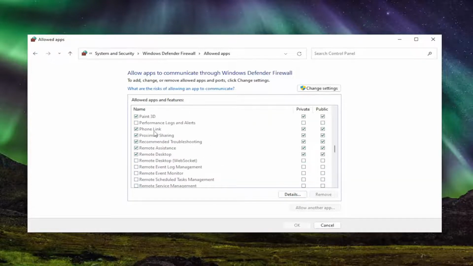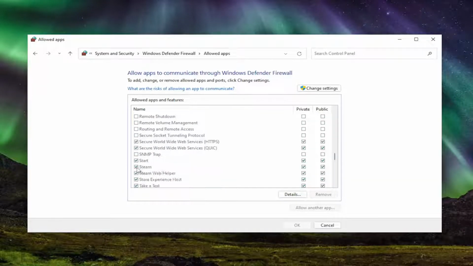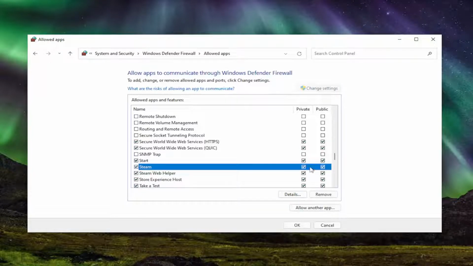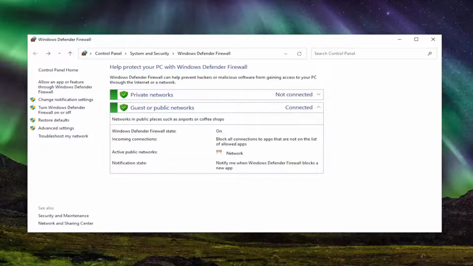And then locate if you see Steam in this list here. You want to make sure it's checkmarked. You might have to select change settings. And make sure both private and public network are both checkmarked. And once you're done with that, you're going to go ahead and select OK to go ahead and save that.